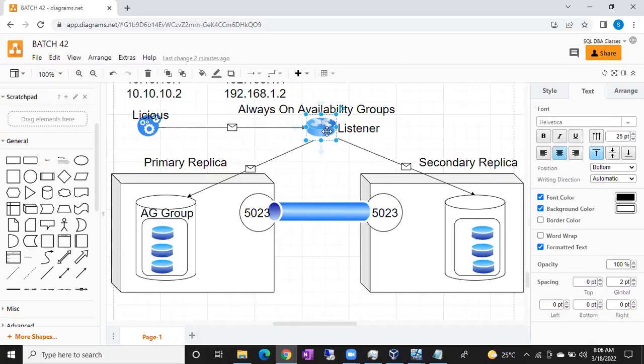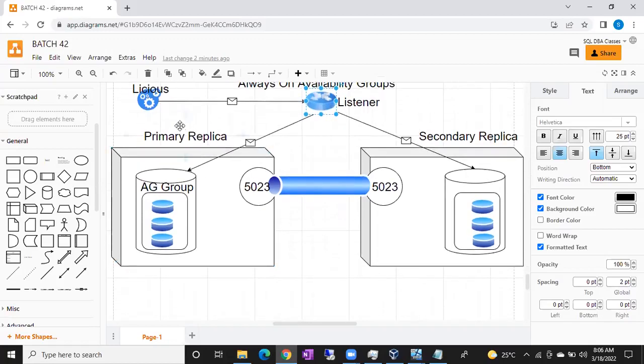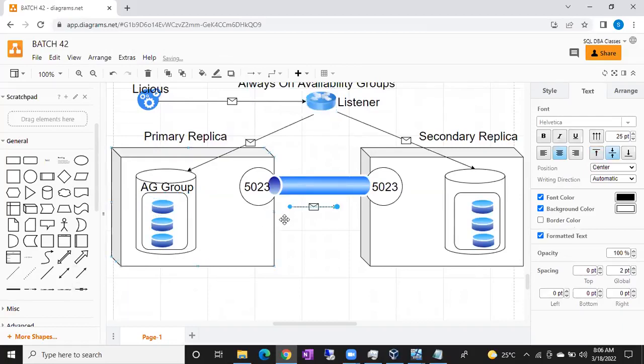And again, synchronous and asynchronous in Always On. Synchronous means, you know, right? Any request comes from the application. First, it will go to the primary replica database log file. Then that database will send the transactions towards your secondary replica. Once the transaction is applied on the secondary replica, it will send an acknowledgement to the primary replica. Then the same transaction will be committed on the primary replica, guys. This is your synchronous, right?